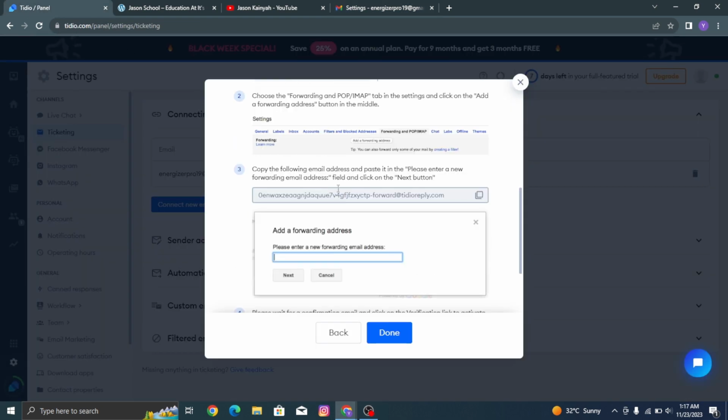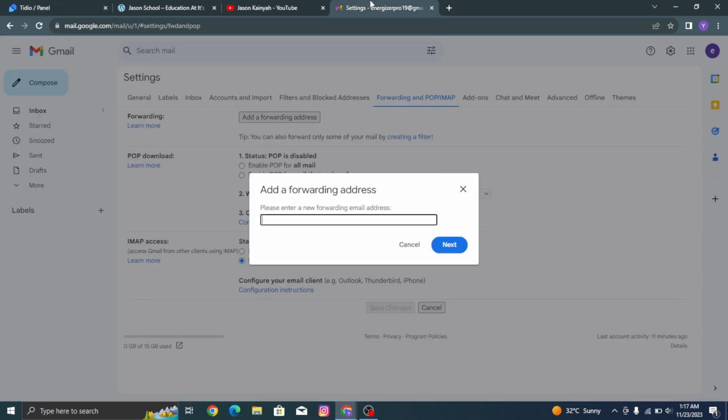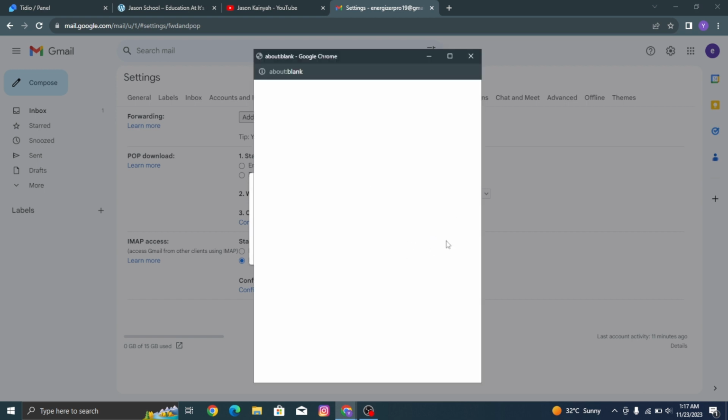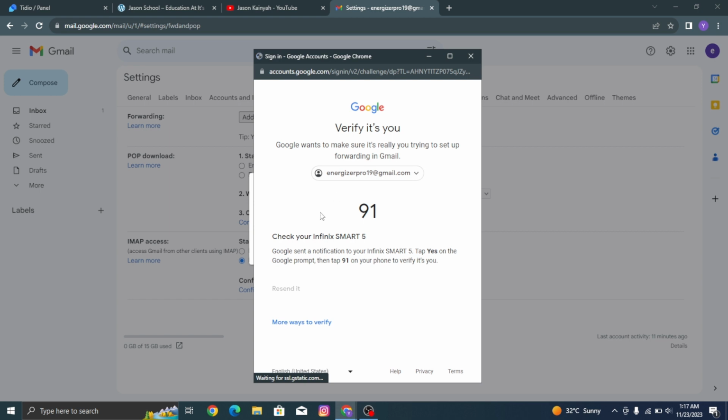Now come back to Tidio and copy this link that they're giving you. So you can just click copy to clipboard. You can come back here, right click, paste it in, and then click next. Now wait for this to load up. And then when it comes, it's going to send a message to your phone so that they can verify that it's you.